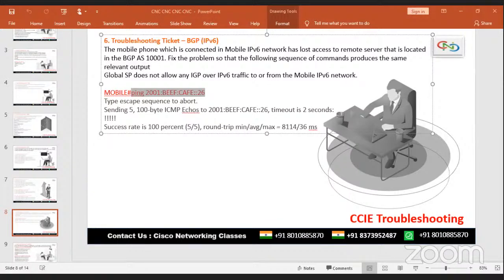Okay, so guys, can you see the screen? Yes.